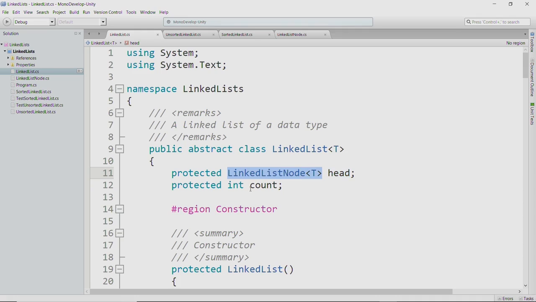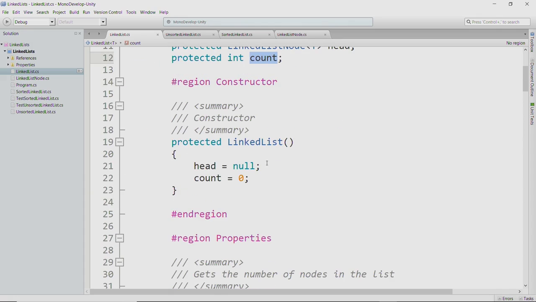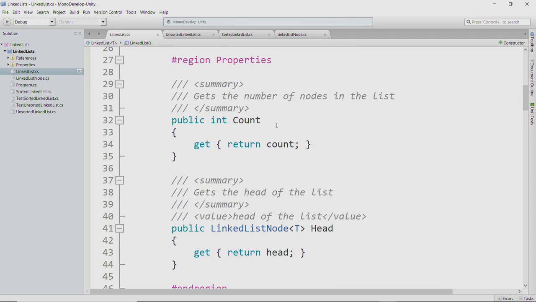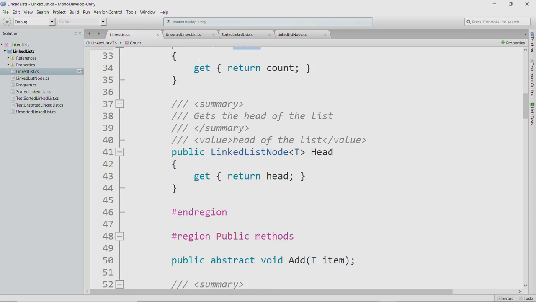of the linked list. And for convenience, we'll keep track of the count of the number of nodes in the linked list. We could, in fact, walk the list every time somebody wanted to know the count, but this is a quicker and more convenient way to keep track of the count. The constructor sets head to null and count to 0 because when we construct a linked list, it starts as empty. We have the count property that returns how many nodes are in the list, and we have the head property that returns the head of the list.